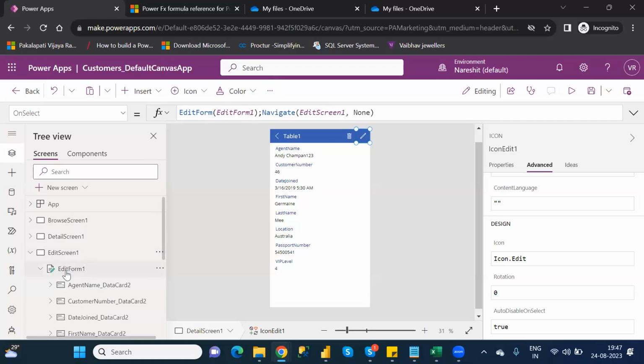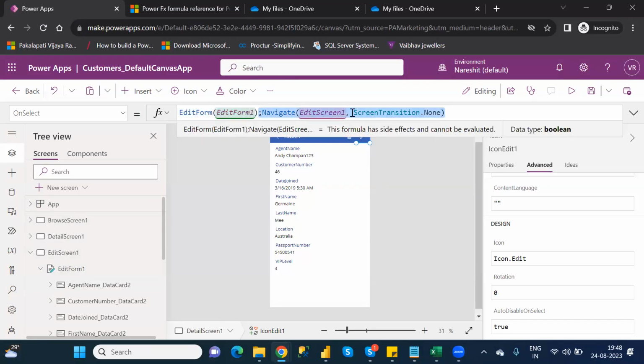What is the form name here? This is edit form one. You need to pause it. That means the complete form will be converted into editable mode. Understand? So here, navigate to that particular screen. Which screen?